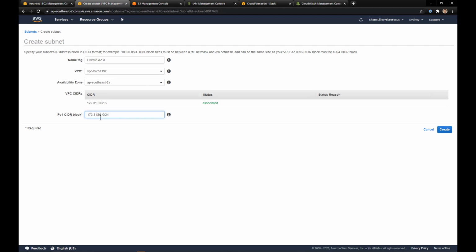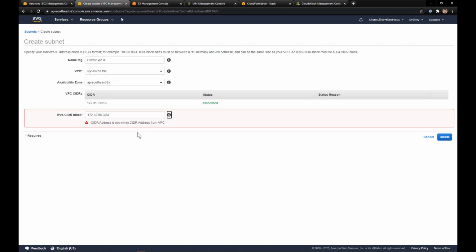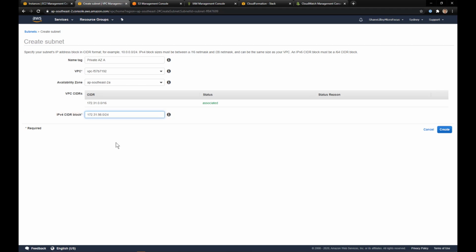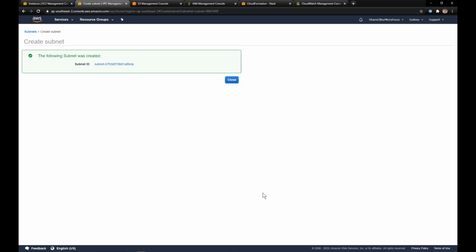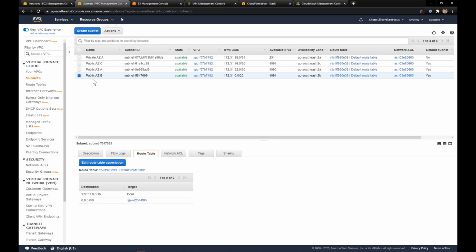If I was to do something like this, it's obviously going to give me an error because the address is outside of that CIDR within that VPC. So obviously we need to keep it inside of that. And so that's my first CIDR block that I'm going to use. I'll create that. Again, it gives it a subnet ID. We don't really want to have to remember that, so we've given it a good name instead.